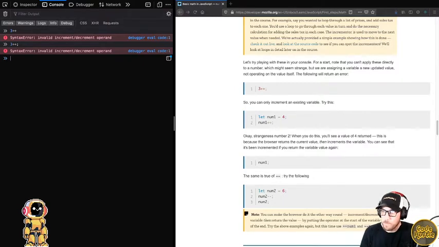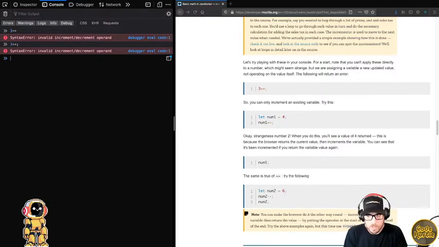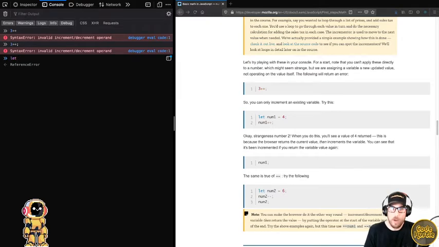Doesn't like it. Yeah, it does. What does it say? Why? This will return an error. Syntax error. Invalid increment decrement operand. Fine, be like that. So you can only increment an existing variable. There you go. Now we know why that error is, right?